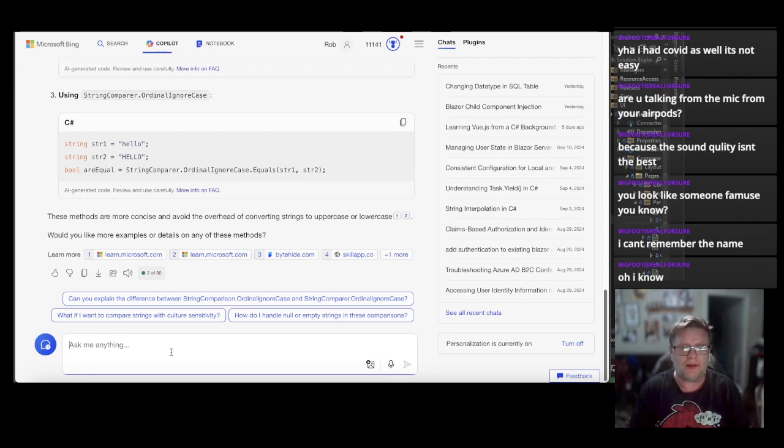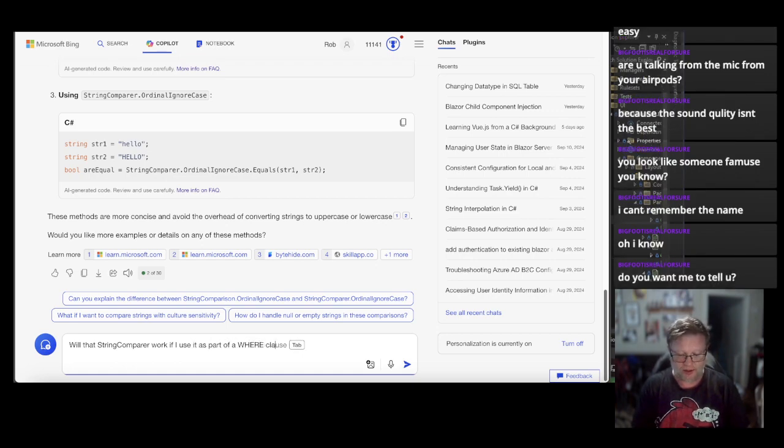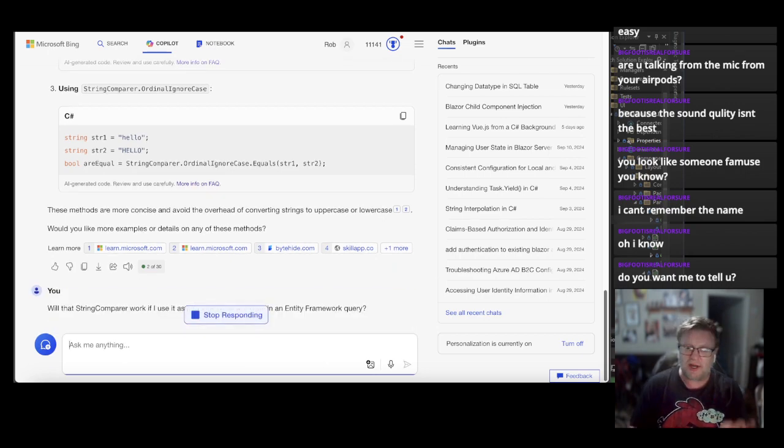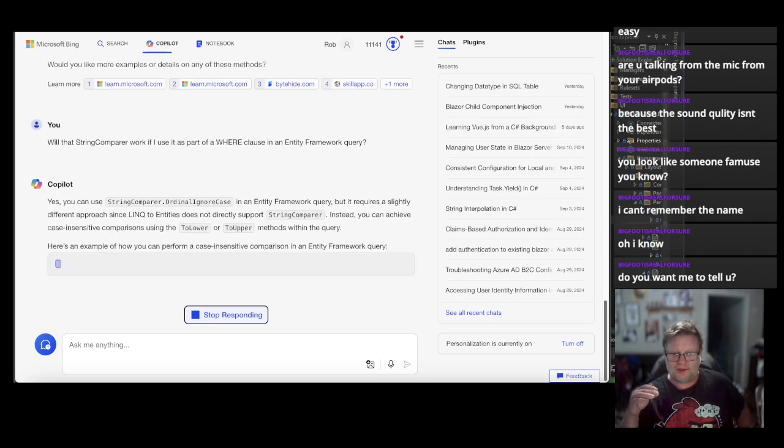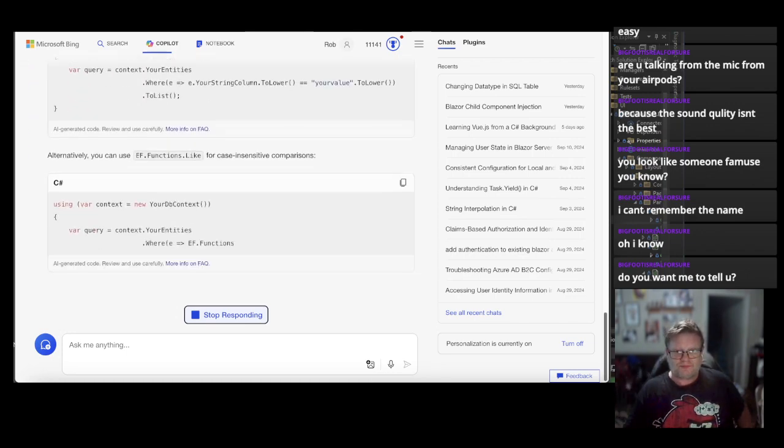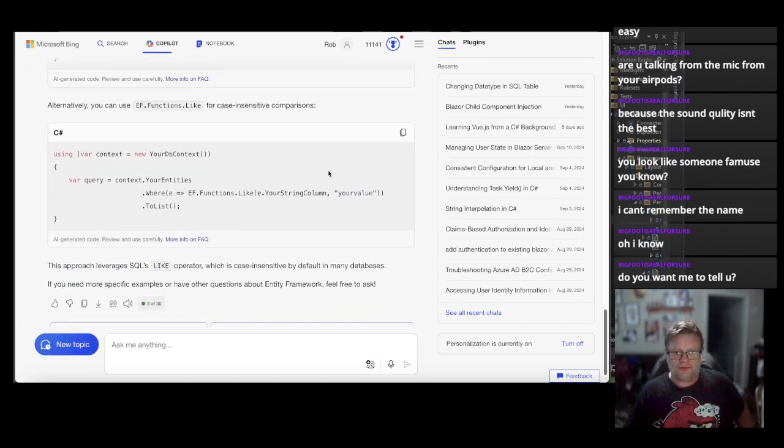Okay, that's right. And will that string comparer work if I use it as part of a where clause in an Entity Framework query? Because sometimes Entity Framework will throw up all over you if you try to use fancy methods.